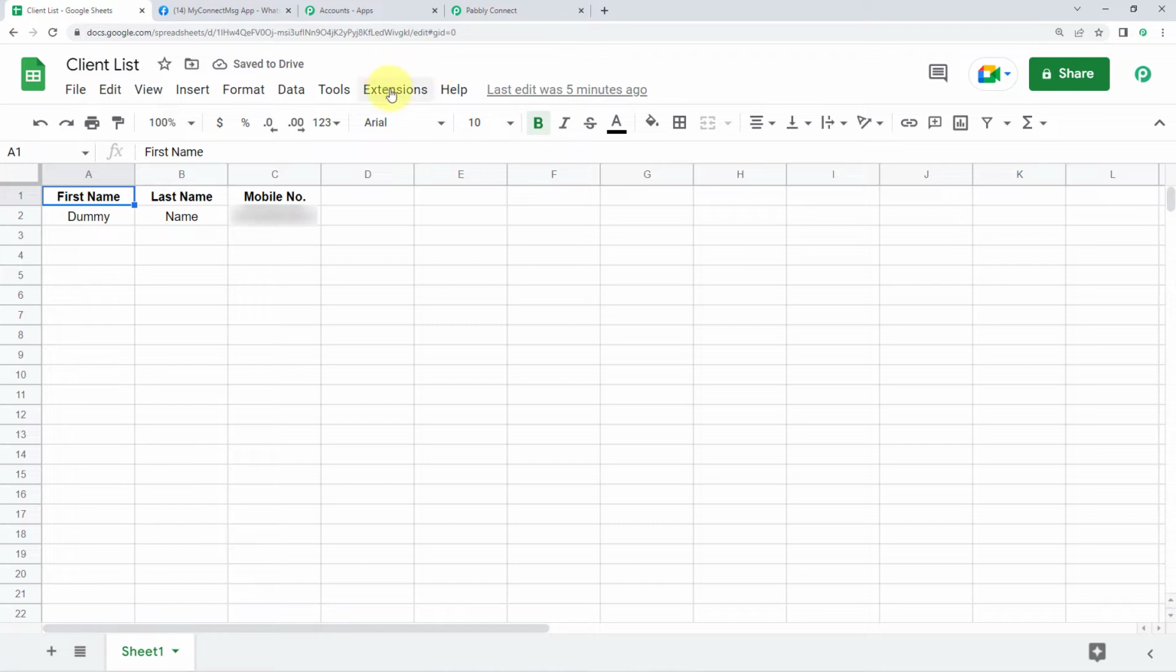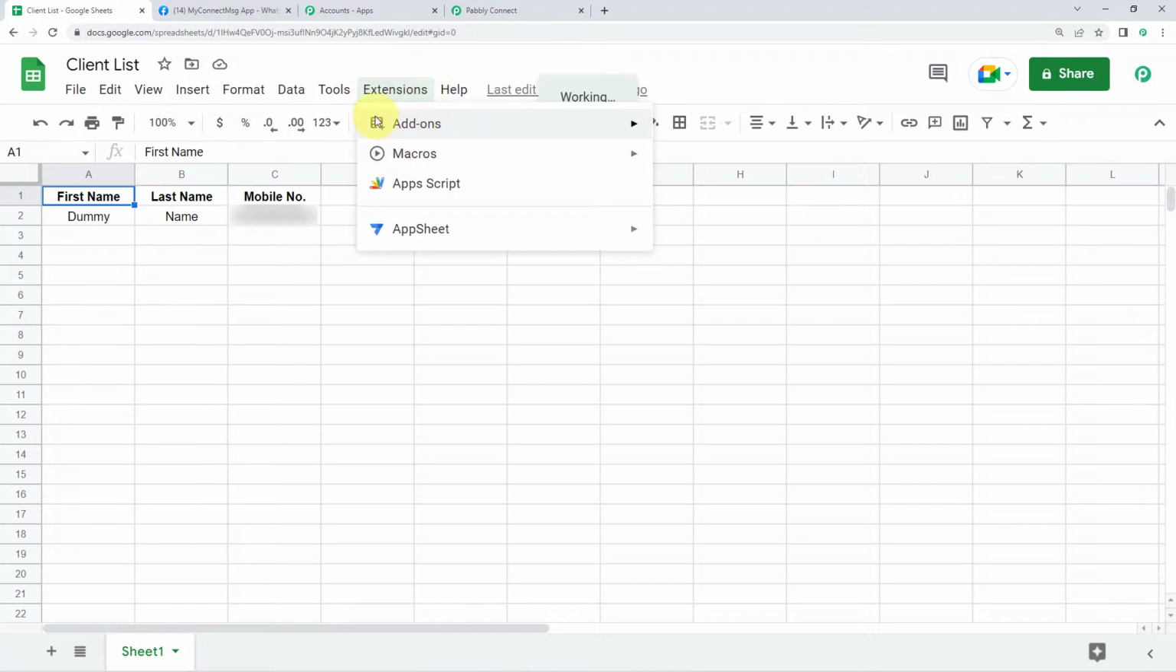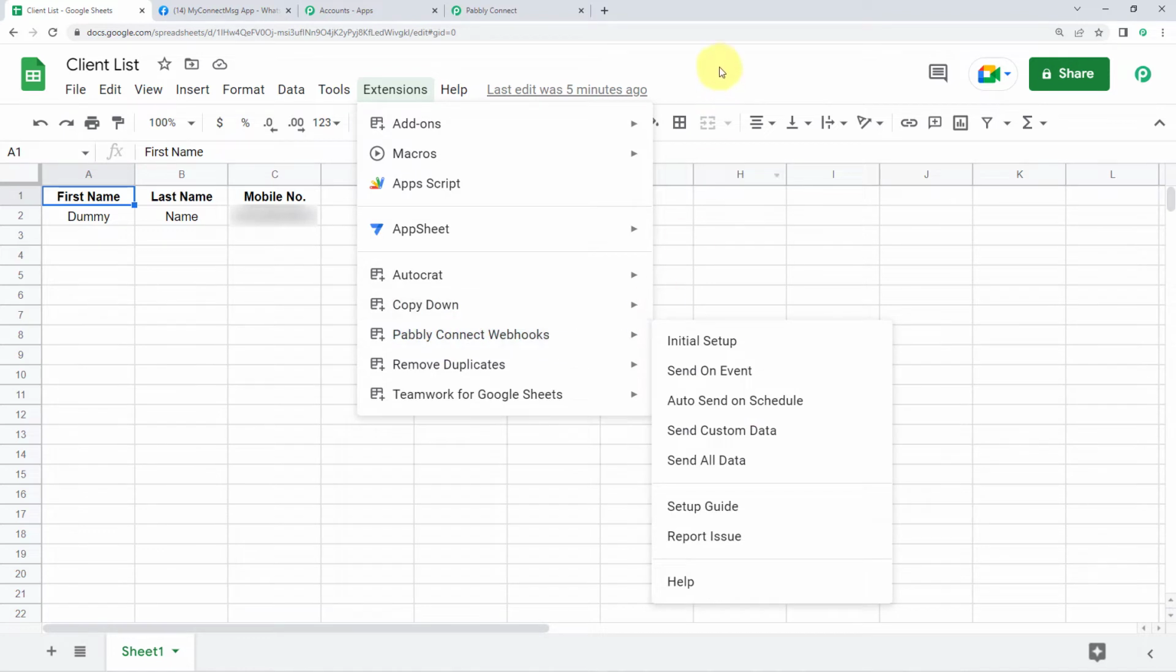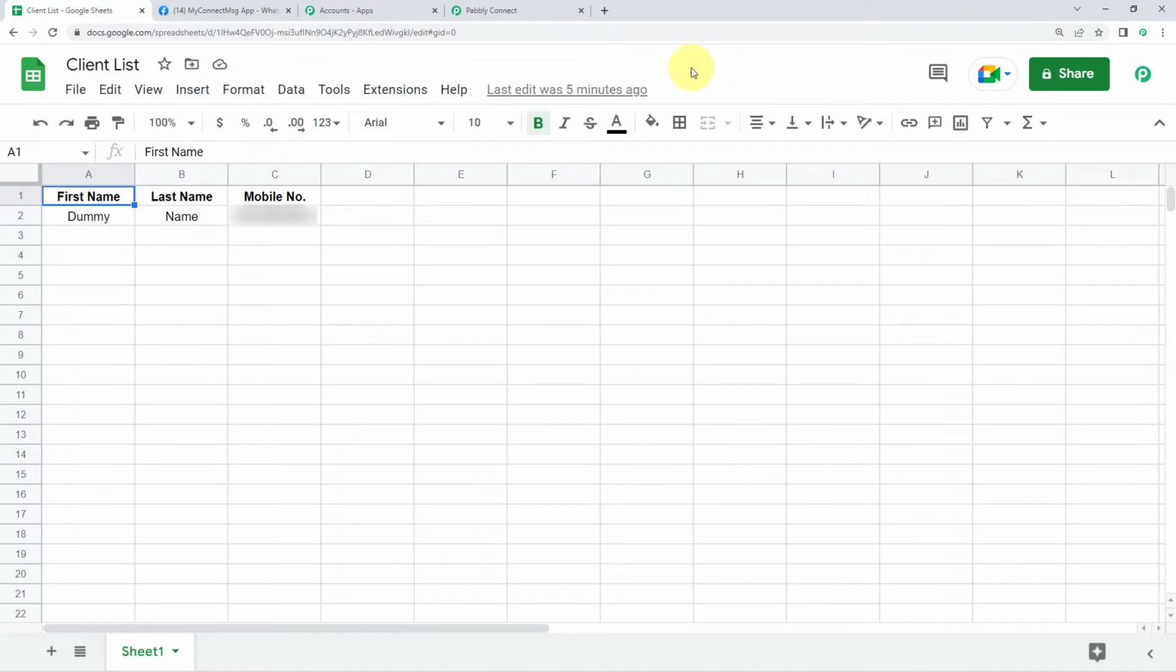And after refreshing it, we will once again go to extension, and now we can see that this Pabbly Connect Webhooks add-on can be seen over here. And there is one more important mistake, or one more common issue, which is faced by a lot of users, and that is having multiple Google accounts logged in your browser. Because of having multiple Google accounts logged in our browser, Pabbly Connect and Google Sheet may face the authentication issue while adding the Webhook URL.